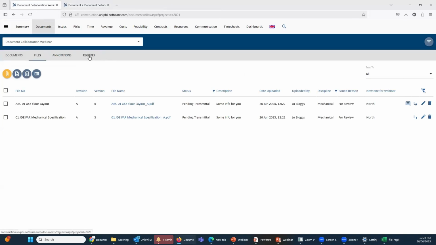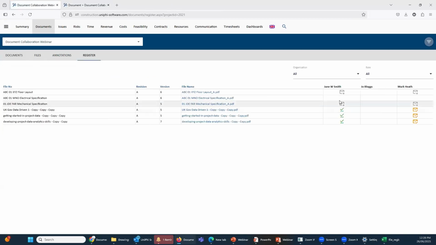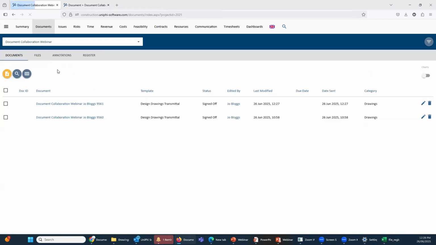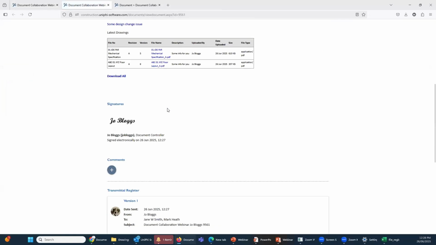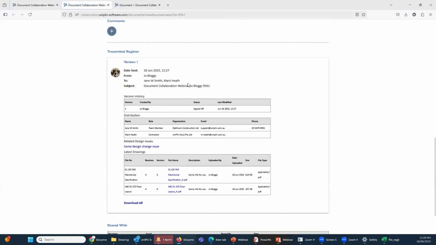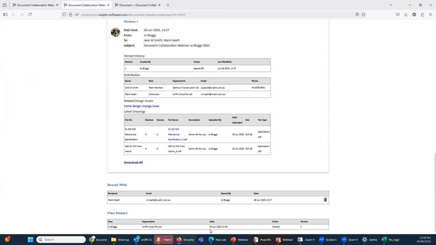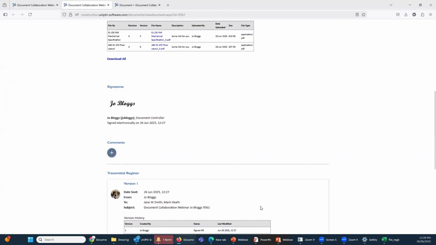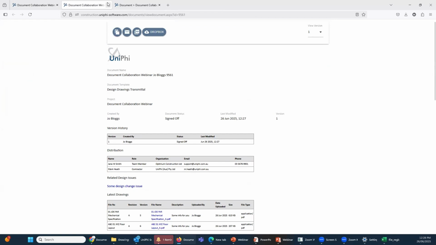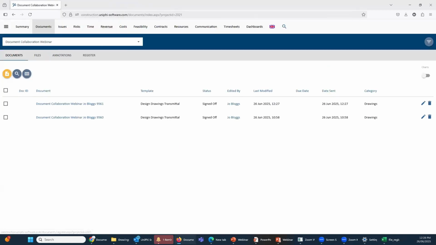And if I just go to the register now, you'll see that there's that white envelope of the 2 files that I've sent to those 2 people, but they haven't actually viewed it yet and they haven't downloaded it yet. And equally, if I look at the transmittal, that would be registered at the bottom of the transmittal as well, that I sent it to those 2 people. And when they view it, they'll come in here as a view history at the bottom, having viewed or downloaded that particular file. So I just heard the ding of the email. So let's come over.